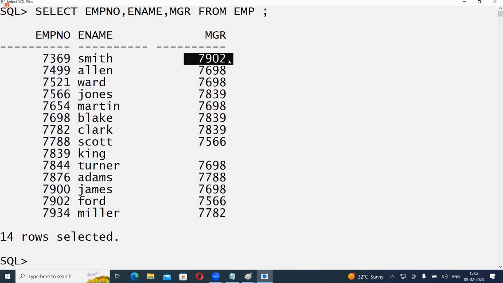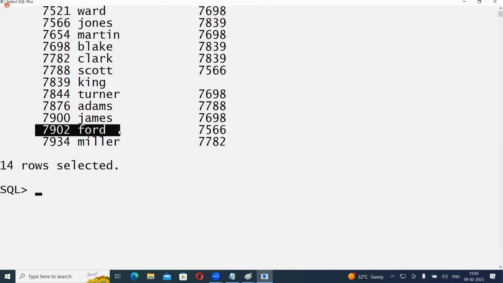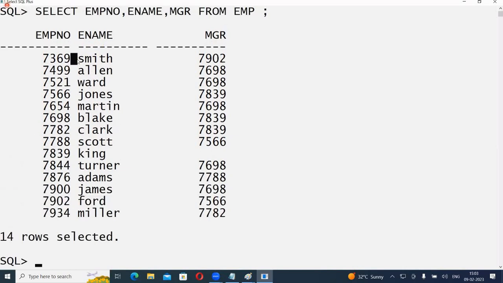Who is 7902? 7902 is a manager, but a manager is also basically an employee. If he is an employee, his record is there in the employee table. So who is 7902? Ford. His record is there in the employee table. That means the manager for Smith is Ford.